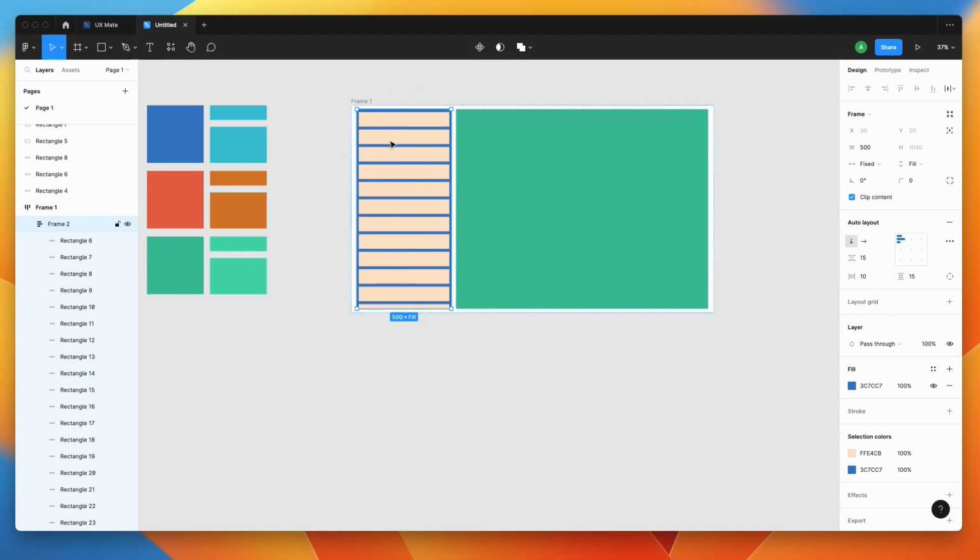So it will not resize the frame, but it will hide the content within the frame. The content is there, you can see, but it is hidden due to clip content. So it will clip the content.